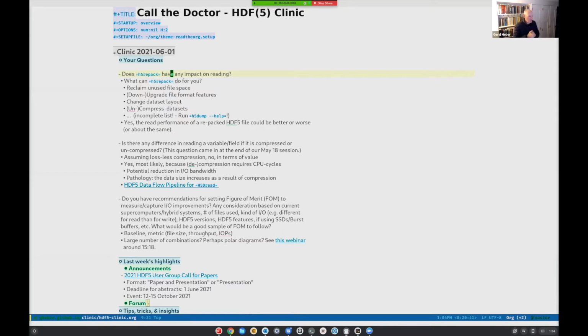What can it do for you? Well, number one, it can reclaim unused file space. So let's say you have an HDF5 file. For a variety of reasons, there could be unused space. Unused space, for example, could be present as a result of you having written some data to that HDF5 file, and then later deleted a data set, closed the file, and at a later point gone back and added new data and so forth.